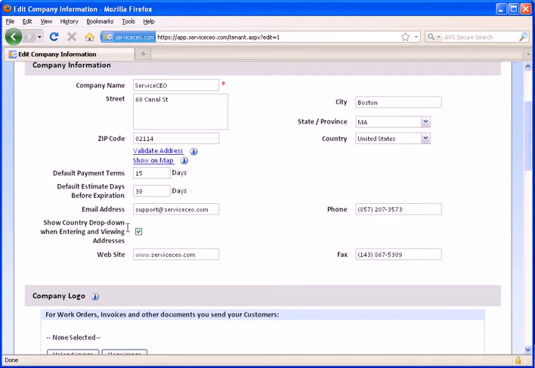If you do work in multiple countries, you'll want to have this box checked off so that the country drop-down does appear when you're entering in your customers and their locations. If you don't do work in multiple countries, you can uncheck this box and it will only display in the country that you've selected here.